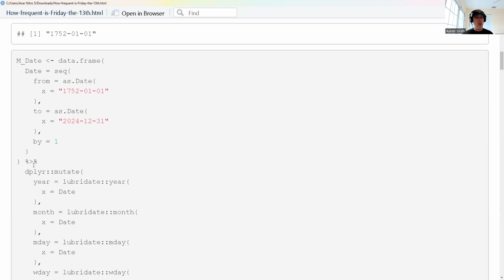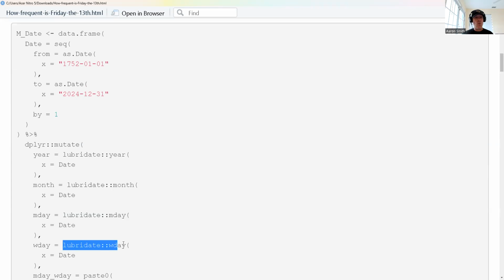From this, I can go ahead, use piping, and I can get the year off of the date. I can get the month, which will be 1 to 12. I can get the day of the month, and I can get the day of the week off of here. So here, M day is day of the month. W day is the day of the week.